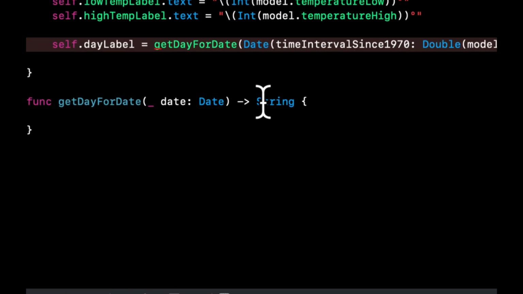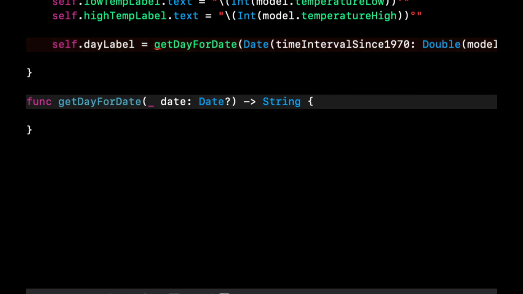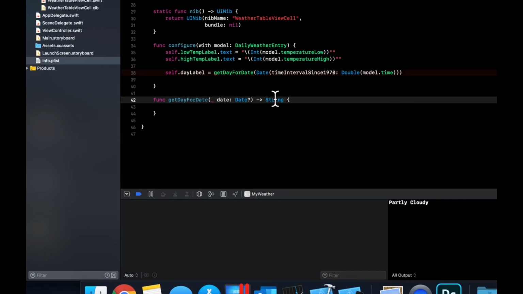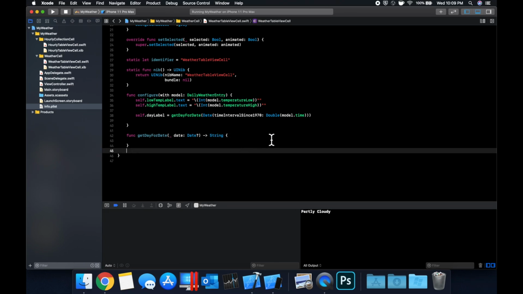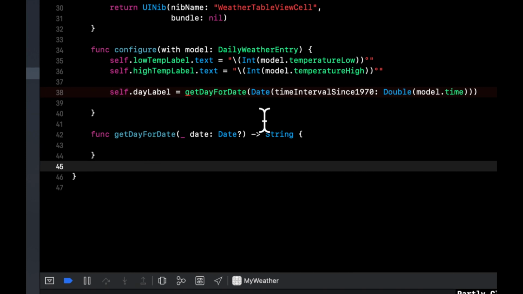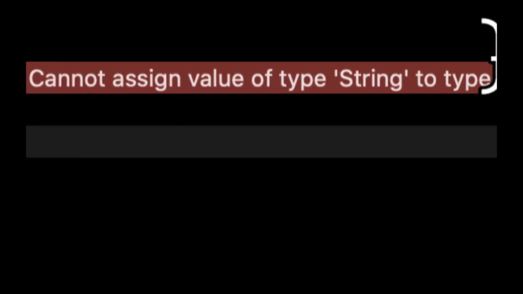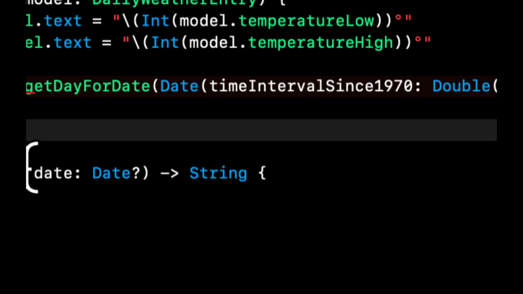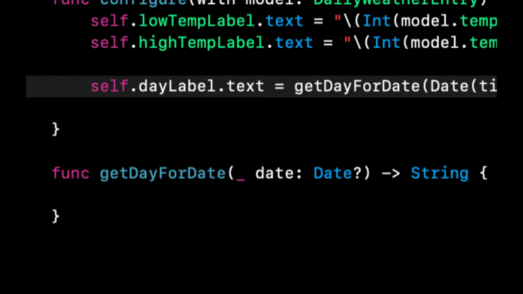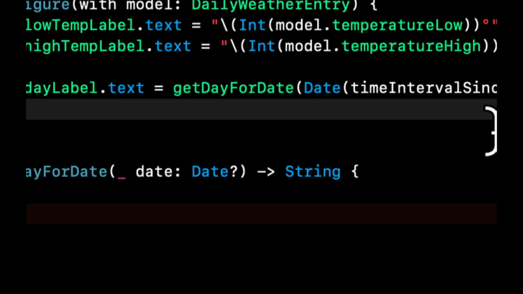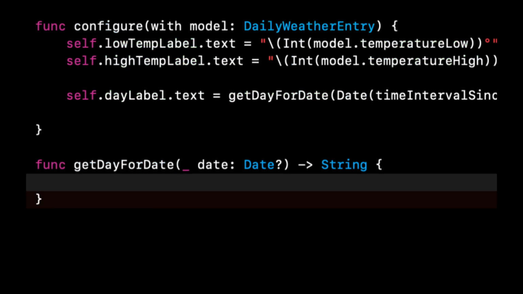Let's create this parameter. Let's rather make this optional, because we're going to try to initialize the date from this timestamp in the model, and it might fail. Let's see, we still have an error here. If we look at the error, it says cannot assign a value of type string, because we want to actually be assigning the day label's text. And here we need to return a string.